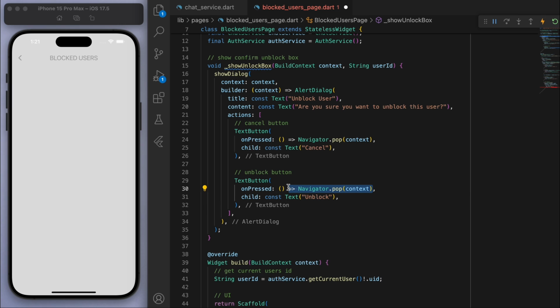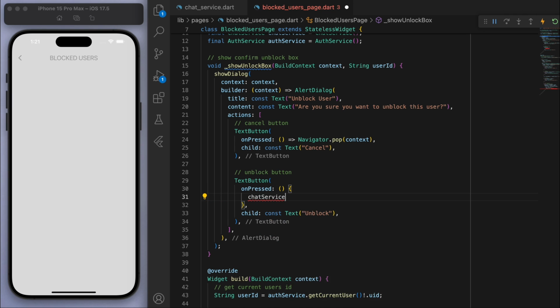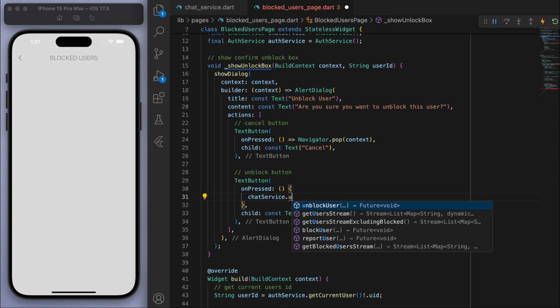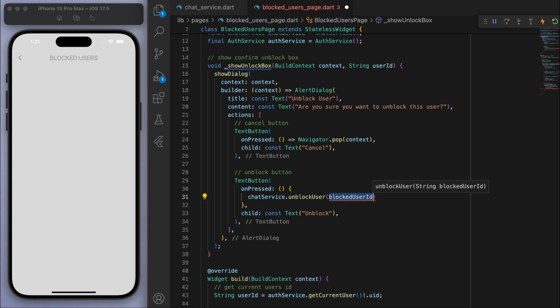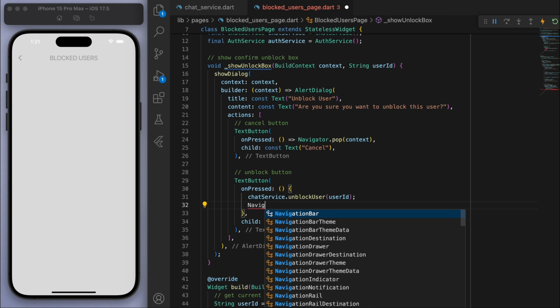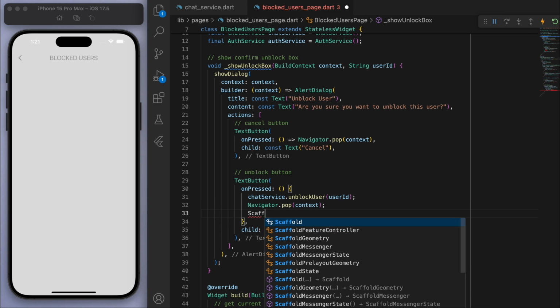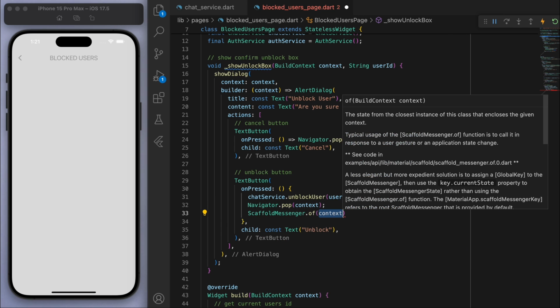And for the onPressed for the unblock button, we want to go to our chat service, and we had this method earlier, right? Unblock user. And then let's pop the dialog. And then at the bottom, we want to show a snack bar just to show that it's been done.